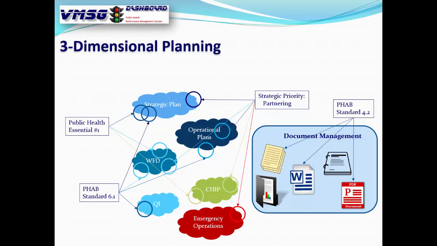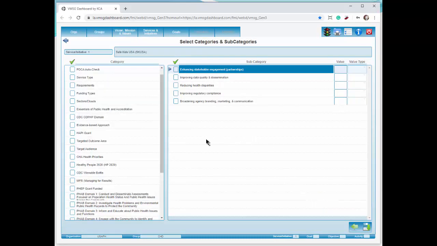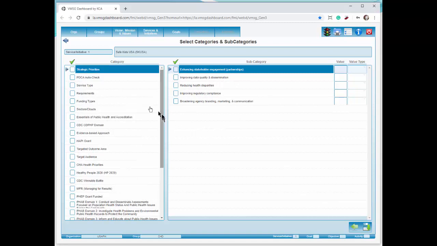You can categorize planning elements at any level. Let's categorize the Safe Kids program against several of the standards that are in there. So the categorization button is this little up arrow with a paperclip on it that you see. I'm going to click on that. It's going to bring me to the selection of categories on the left and, for each of the categories, subcategories on the right. So let's start out with strategic priorities at the top.